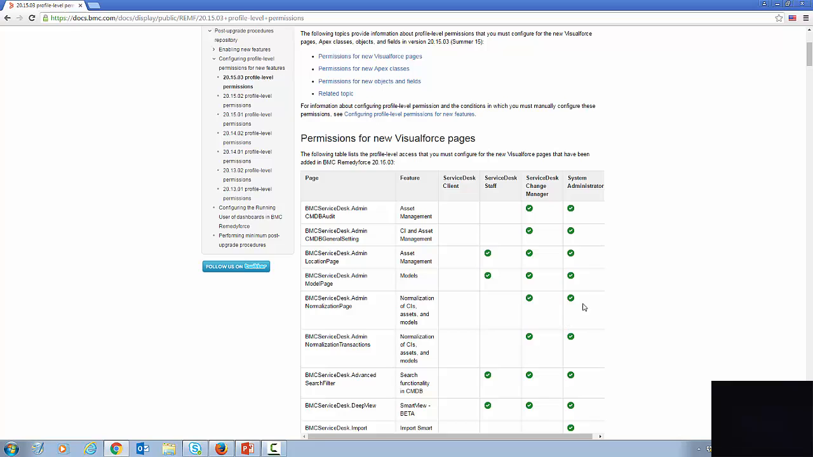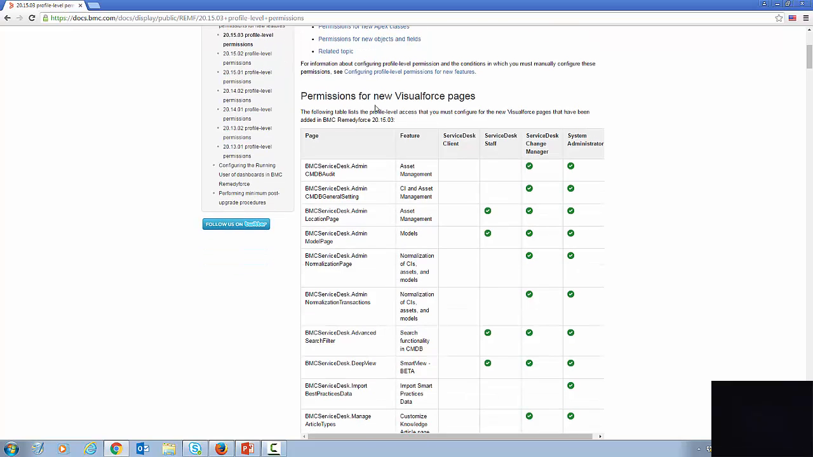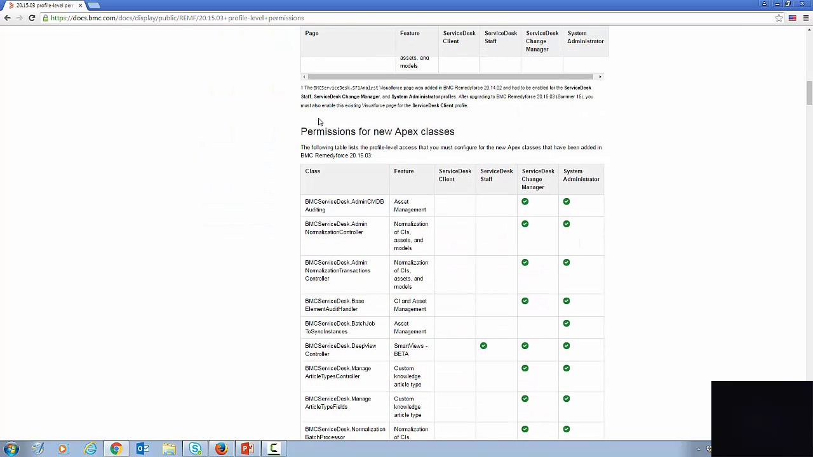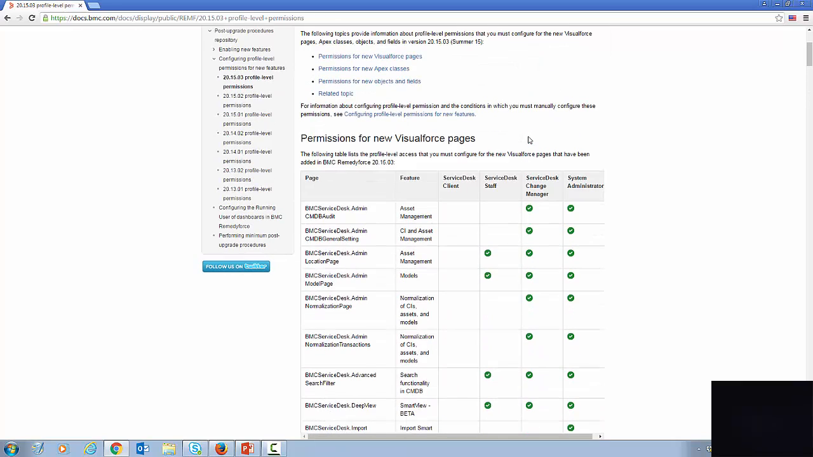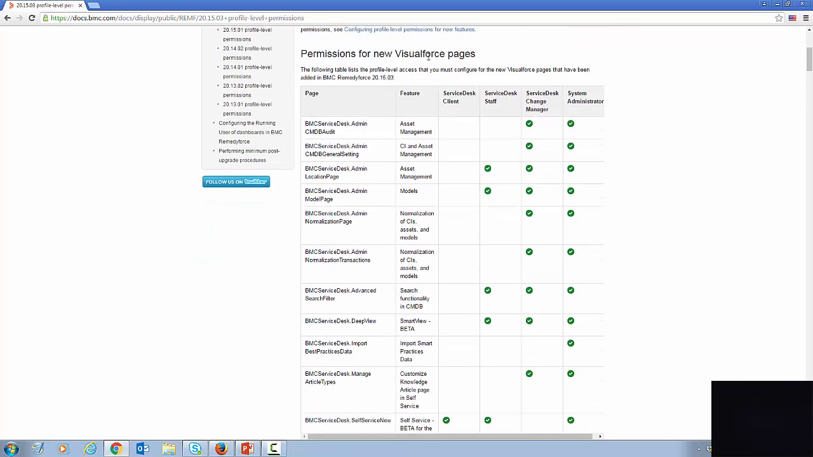And as you can see, this table shows me the different permissions for the Visualforce pages for each of the various profiles. And if I scroll down, it also gives me permissions for Apex classes, and further down will be the permissions for the object settings. So what we're going to do is first look at Visualforce page permissions, and we're going to focus on the Service Desk staff profile.